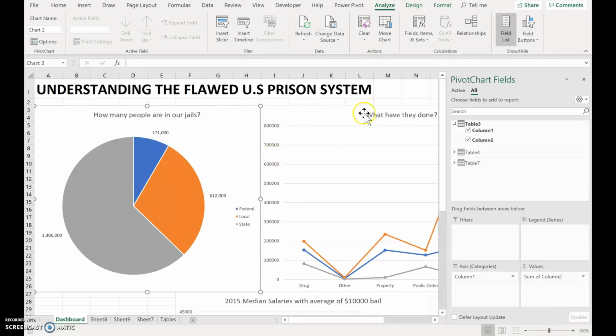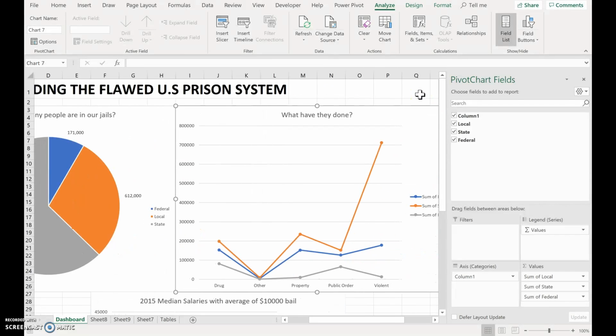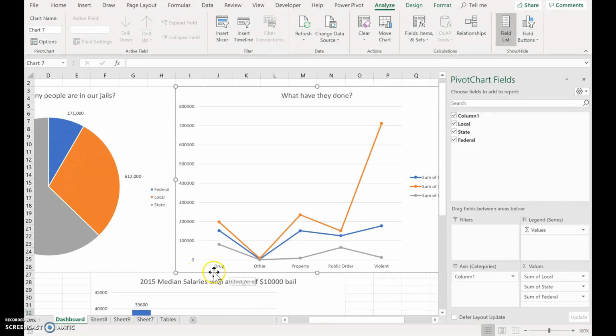Second, I went on to talk about what exactly the people that are in the system have done in terms of the category of crime. As you can see here, I have labeled 5 different categories. First category are drugs related crimes. Other category, property category, public order category, and violent category.